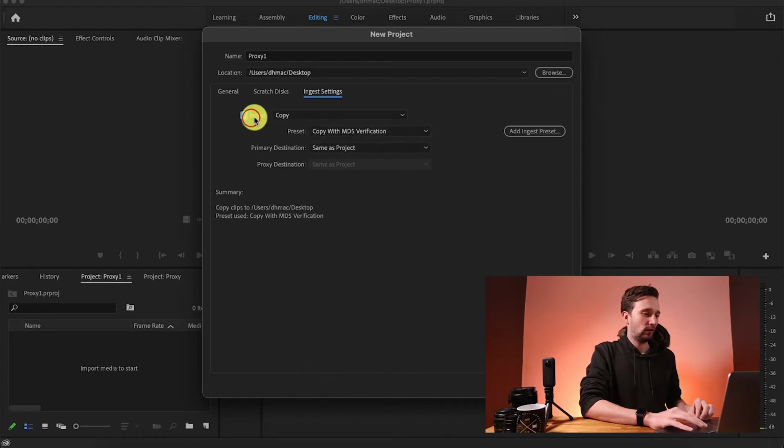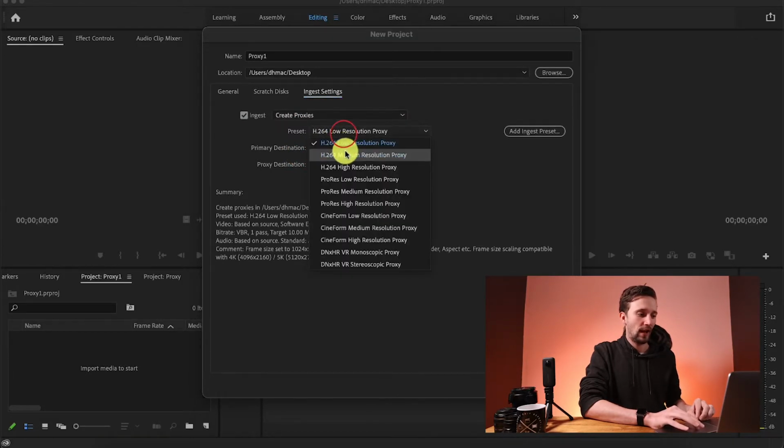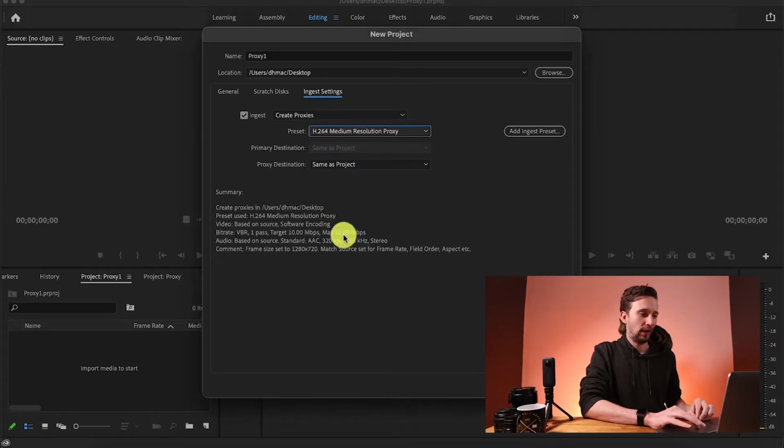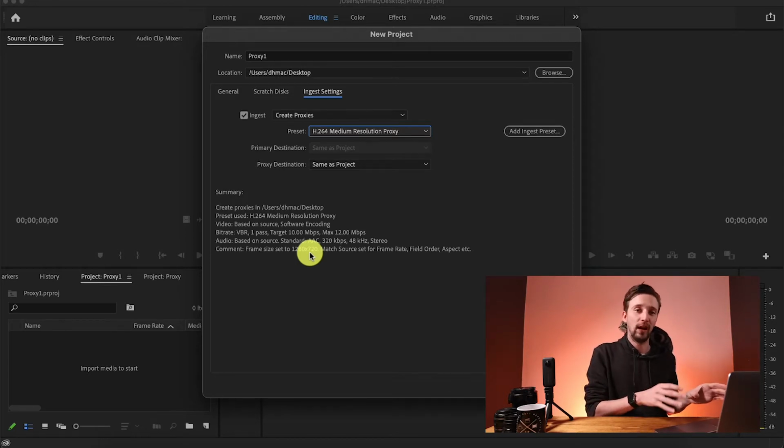We're just going to turn ingest on and then pop down to Create Proxies. Now here we've got H.264 low resolution proxy. I'm going to just pop this to H.264 medium. So as we can see down here, that's going to work with a 1280 by 720 file. So if you do have maybe 4K footage and your PC can't handle it, your PC should be able to handle 1280 footage. So this will hopefully allow you to edit a lot quicker in Adobe Premiere. There'll be less waiting for rendering, there'll be less stuttery playback, and hopefully just be a lot more fluid.